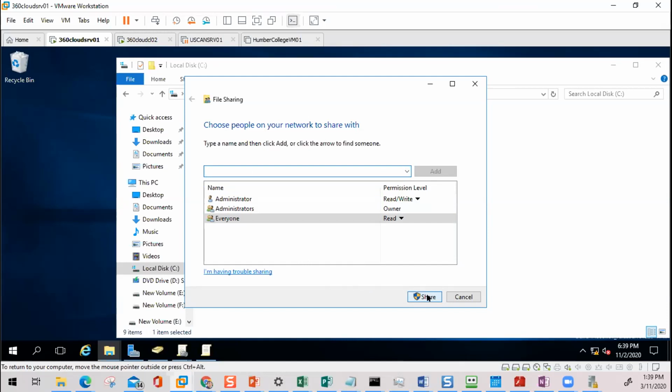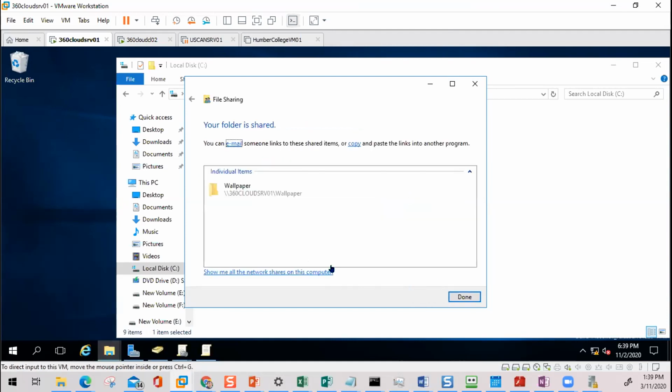Just read, or read and write? It should be read. Read is fine because they just need to read the folder. We don't need to write. So just read and share. Okay, and now we need to use this link for the wallpaper. The link will be // 360 cloud serve 1. You can right click on the link and copy that, and we can test that on the client machine before we do it.